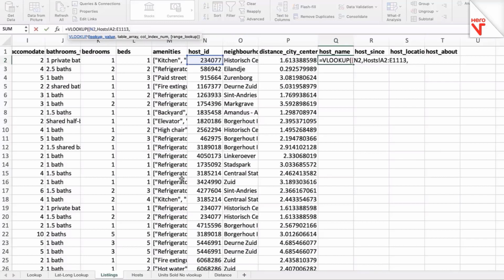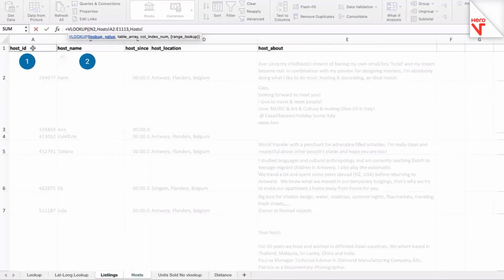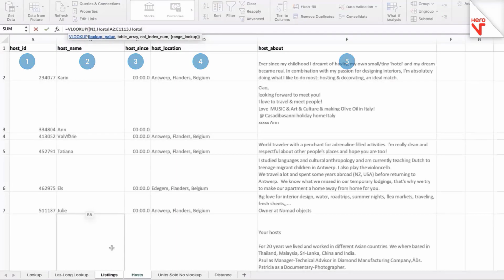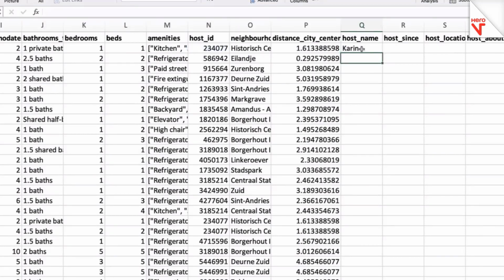The next parameter value that I'll need to supply is the position of the column in relation to the column that I'm doing a lookup for. Now, if I go to the hosts table, as you can see, host name is the second column, host since is the third column, host location is the fourth column, and host about is the fifth column in relation to host ID. Let's go back to our listings sheet. We can exploit this fact to do a lookup. If I want to look up the host name, I simply need to put the number 2 here, and I will be able to look up the host name corresponding to this host ID.